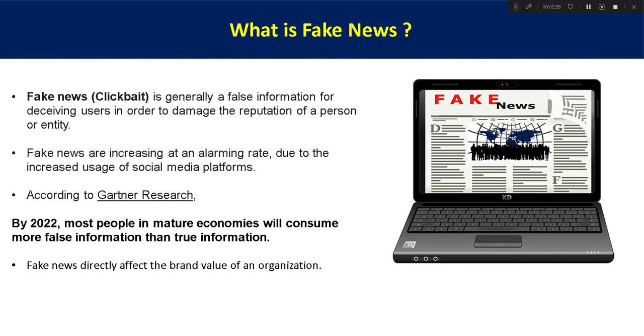And we know that due to the increased usage of social media platforms, fake news is increasing at an alarming rate, in comparison to the days when we didn't have social media platforms, when fake news was very low. But in the recent 2, 3, 4, 5 years, fake news is increasing at an alarming rate, and it is a matter of concern. According to Gartner research, by 2022, most people in mature or developed economies will consume more false information than true information. That is a matter of concern.